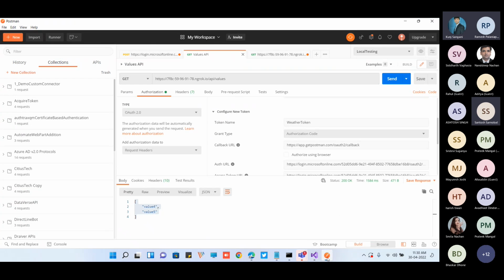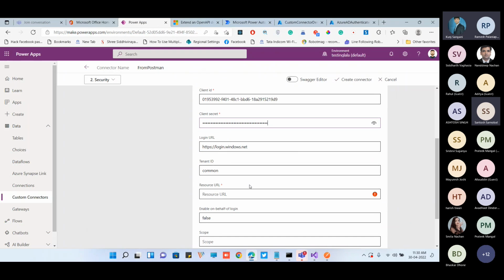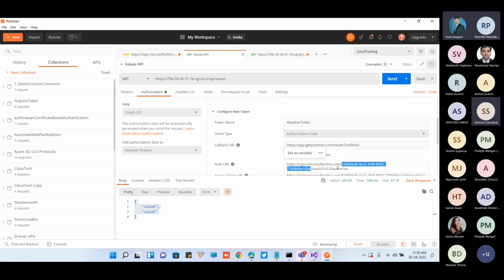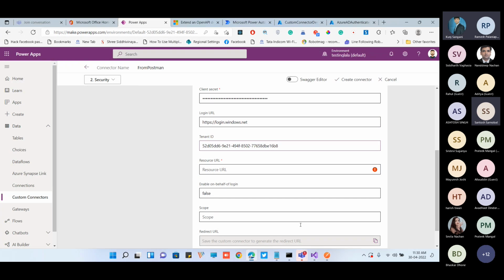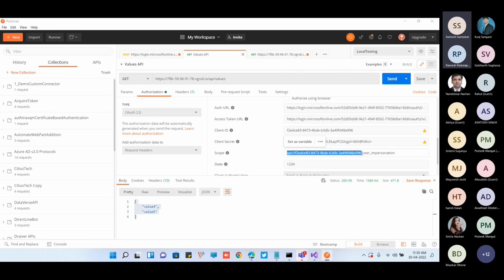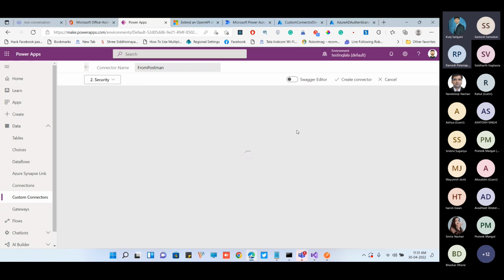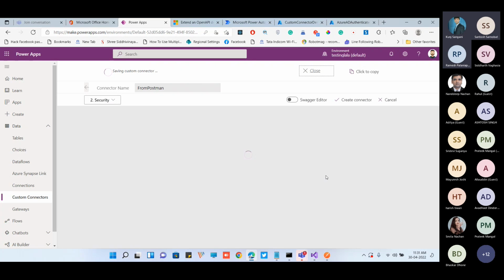We'll just provide the few things which we already had. We'll quickly do this so that we can save some time. Common, we'll update the common to our tenant ID. We'll give the resource URL. Similarly, we'll give the scope and we'll click on create connector. Once we click on create connector, we'll get that redirect URL, which is already populated in our Azure Active Directory application. So we do not need to repopulate it.